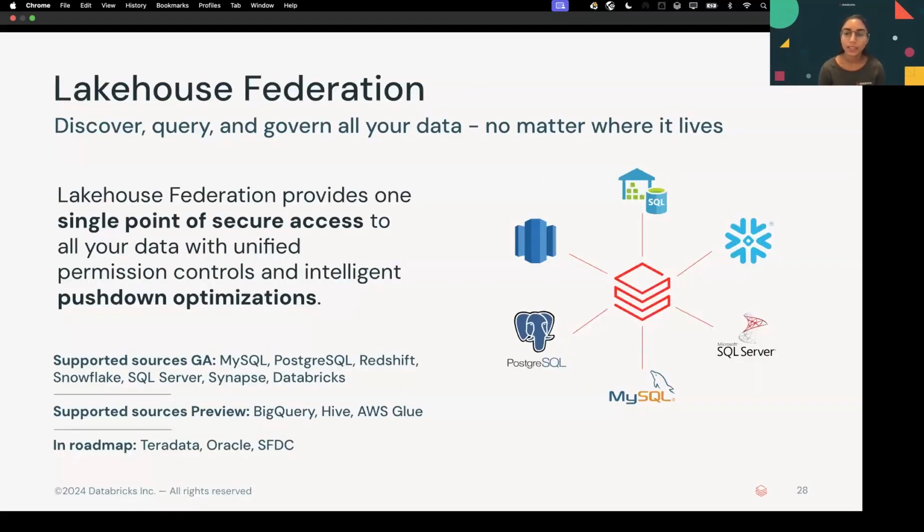Lakehouse Federation is how Unity Catalog can connect to external sources. It allows us to create and abstract away these credentials for connecting to these external sources. And then on top of that, we can create foreign catalogs to access the data natively like we would access any other data in Unity Catalog. Today, you can see some of the supported sources and some of the sources that are on our roadmap, such as Oracle and Salesforce, for support through Lakehouse Federation.